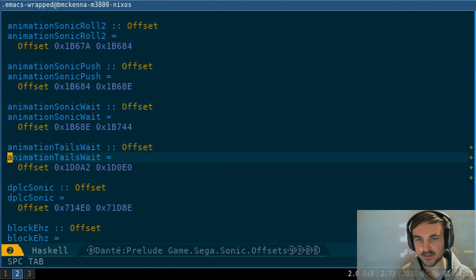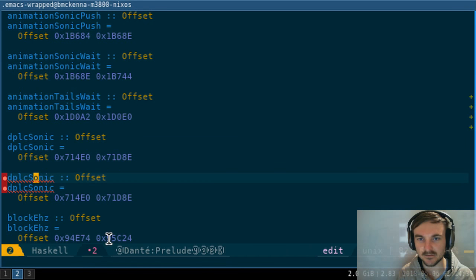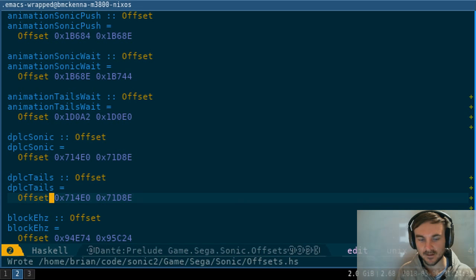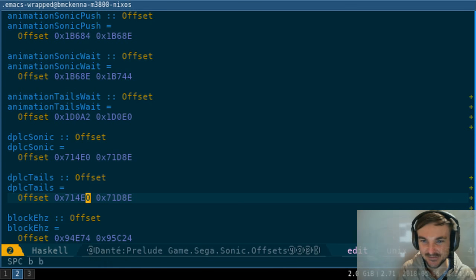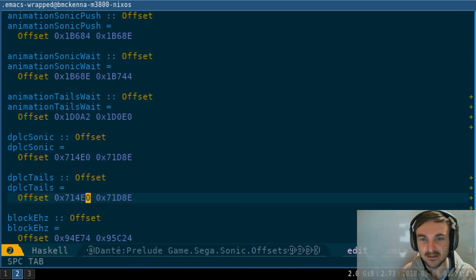Okay, so I have Tails' animation. I'll need to find the DPLC for Tails. Well, I really want to get Tails rendering, and then I want to go to bed. So that's my goal. Get Tails rendered, go to bed. 71E0.